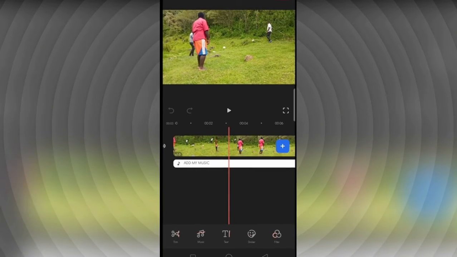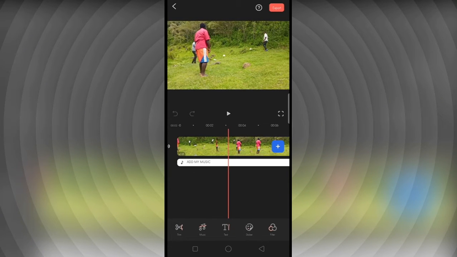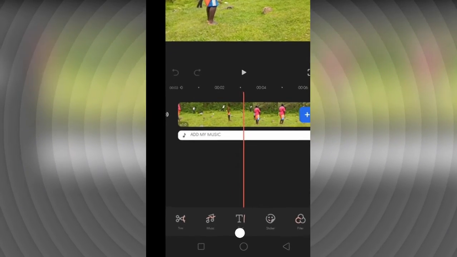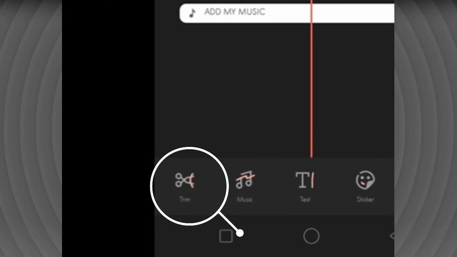So the first thing that I'm going to show you is how to trim your videos, because it is one of the most common features that people use when editing videos. You don't want to include some part of a video, maybe you don't want a part to be seen, or maybe you are distracted. In order to trim your video, you're just going to come to this option over here. It's called trim.